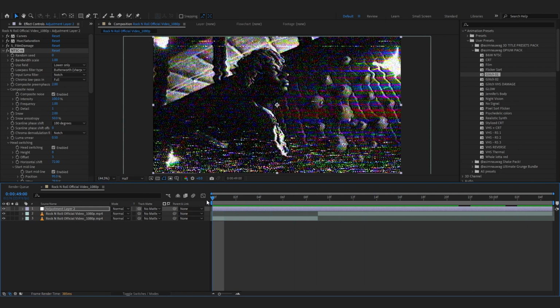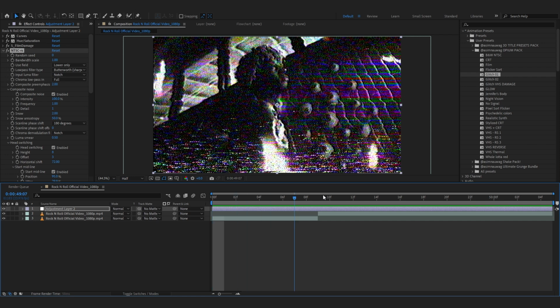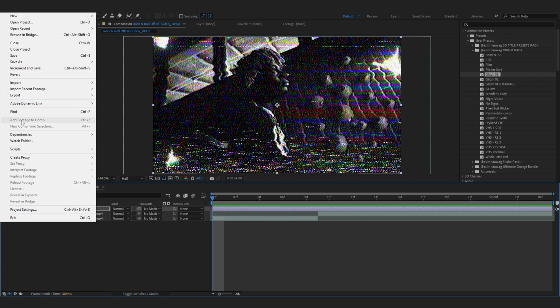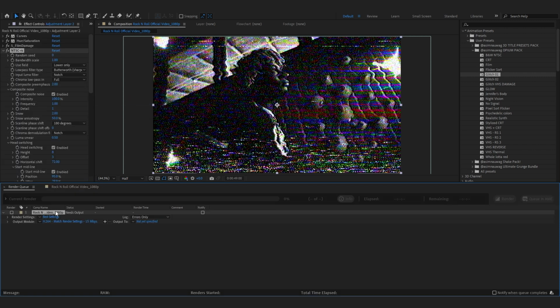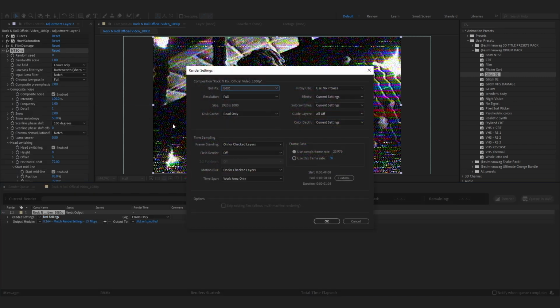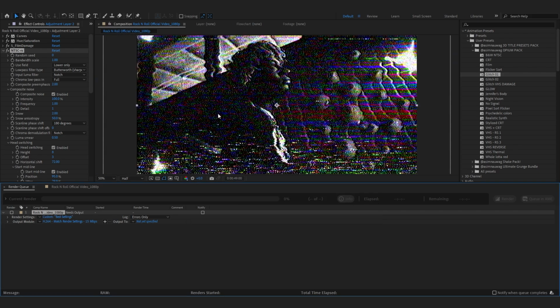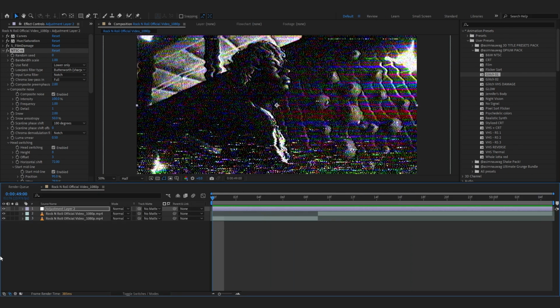And if you want to render on half resolution, because it looks really cool on half, as you can see, you can go to file, export, add to render queue, and go to best settings and set the resolution to half, so it would render on this look right here. So that's a little pro tip if you want to really get the compressed VHS look.